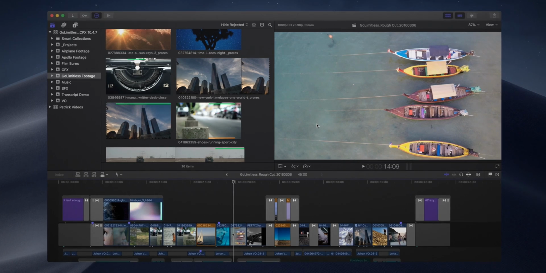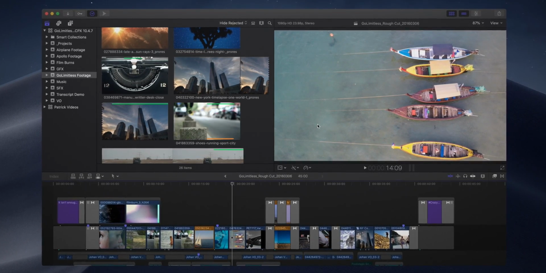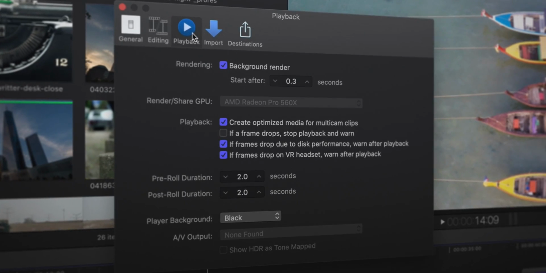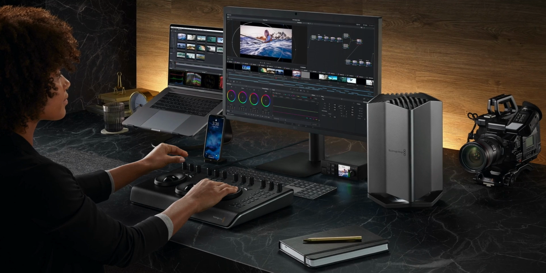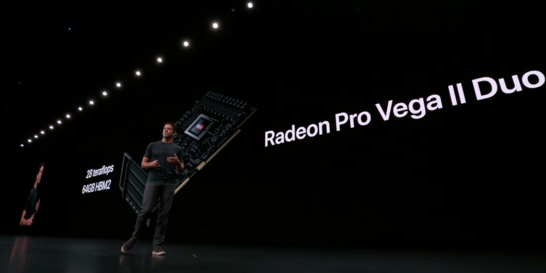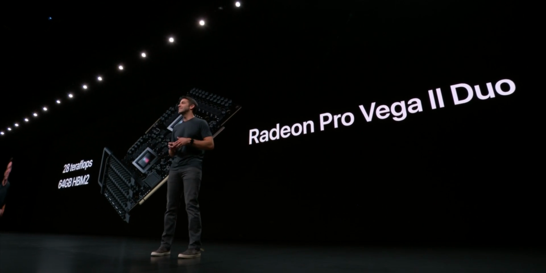Also in 10.4.7, we now have the ability to choose which GPU is going to do the heavy lifting when it comes to our renders and our exports. So if you've got that super beefy eGPU, or maybe you're on the Mac Pro and have one of those MPX modules with the Radeon Pro Duo, now you can use it with Final Cut Pro 10.